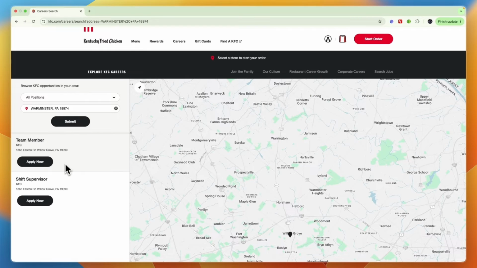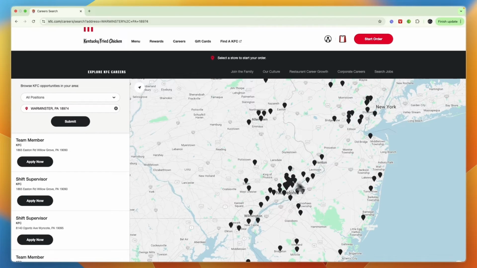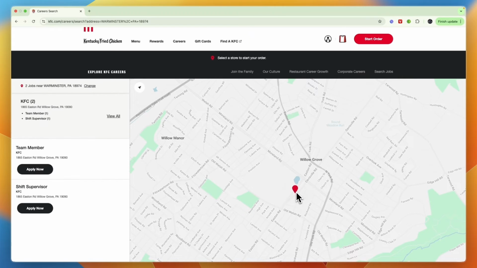Then from there you will see some opportunities or jobs that are close to you, so you can see them on the map right here. Now you can also zoom out a bit and then you will also be able to find other ones. So for example, this one right here is closest to my location, so you can then just click on it, and then here you can see they have two of them, so team member and shift supervisor.